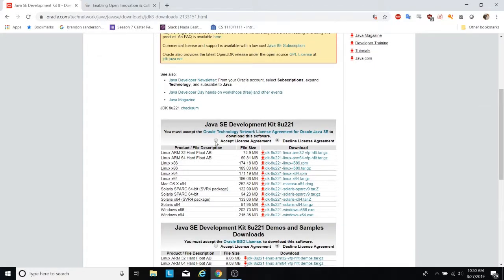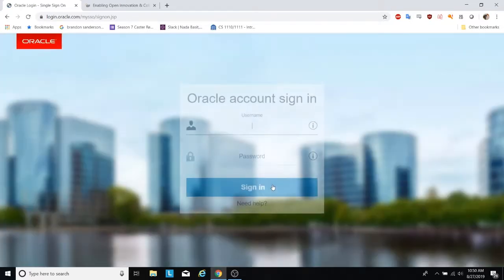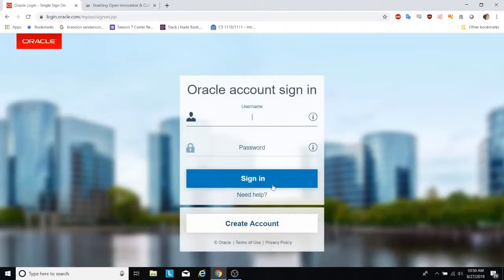You need to accept the license agreement and then select the correct option for your Java installation. So if you're using a Mac system, you're going to want this. If you're using a Windows system, most likely it's Windows 64. If you're not sure, assume it's Windows 64. If it doesn't work, try 86, but I'd be surprised if any students have anything 32-bit.